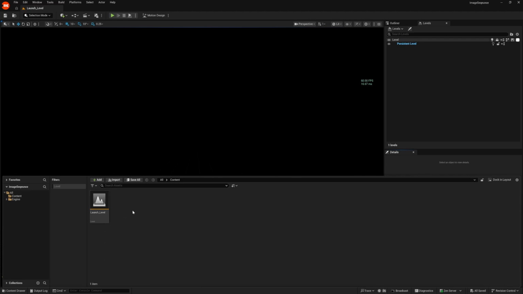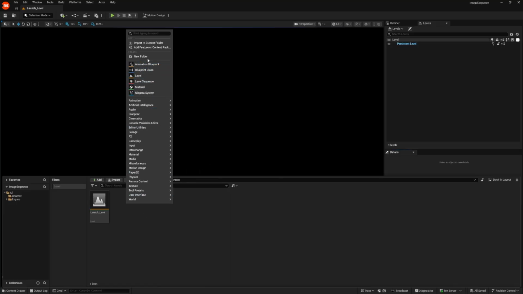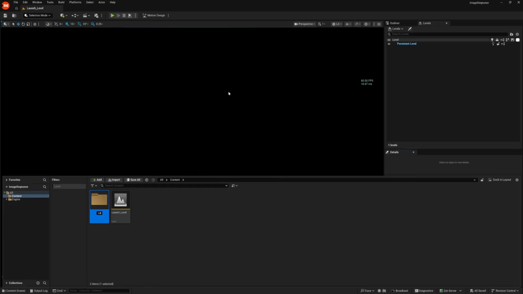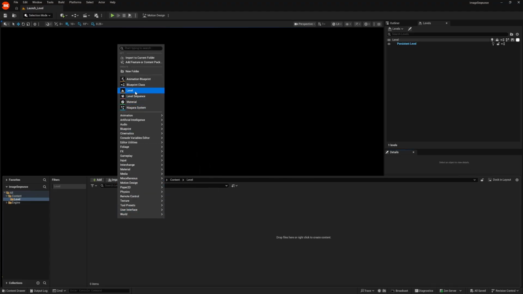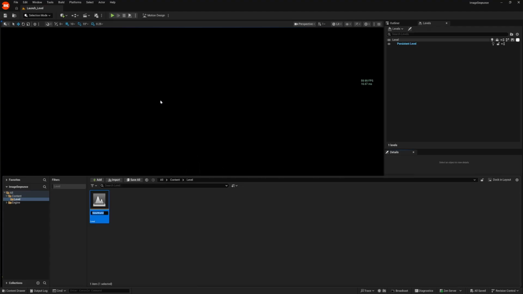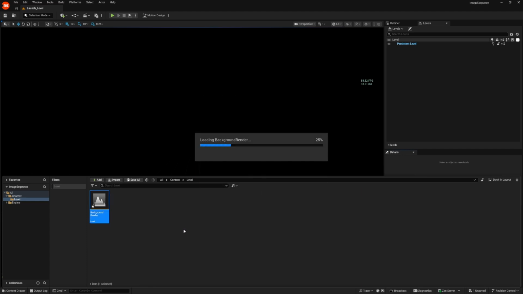First, let's create a new level. I'll create a folder named Levels. Inside this folder, I'll create a new level by right-clicking in the content browser. I'll name this level Background Render, so we can easily identify what it's used for. I'll double-click to open it.